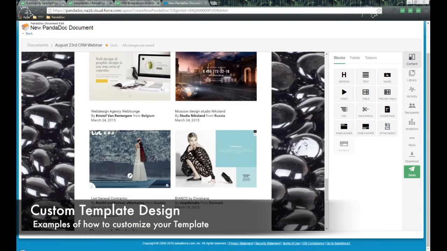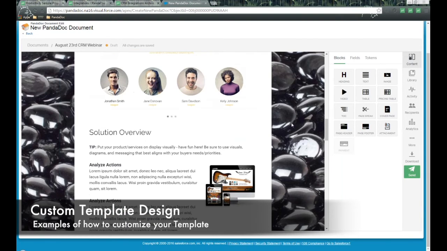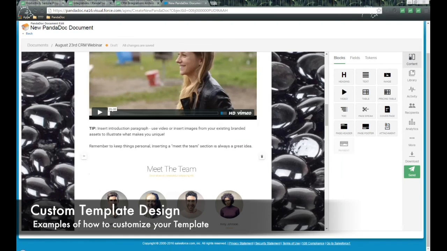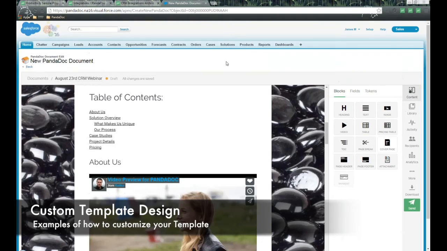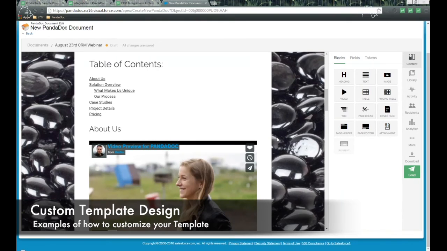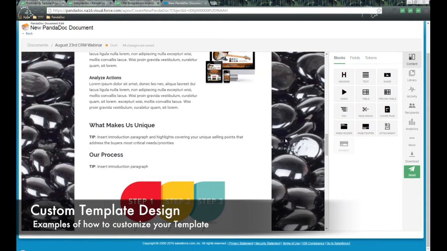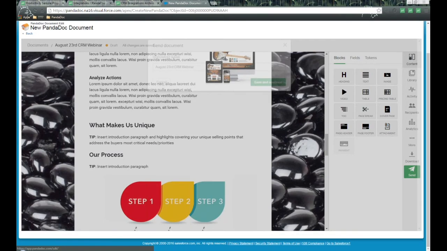So let's get back now. Back to the integration piece. We send this information over. We're still inside of Salesforce here. But let's say, hey, we're all ready to go. The document looks great. Let's go ahead and send it out. So all we need to do now is click send.